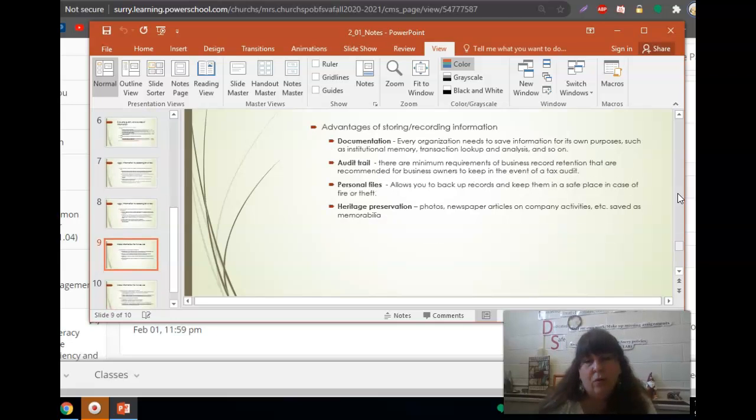Advantages of storing and recording information. Documentation: I always tell people to document everything you do, because having paperwork lets you go back and see what's been done. There's an audit trail. This is basically when, especially in tax audits, the company gets audited, which means they come in, want to see all the records, and want to make sure the company's on the up and up. They have copies of things to go back and look at and say, okay, they're doing what they're supposed to.